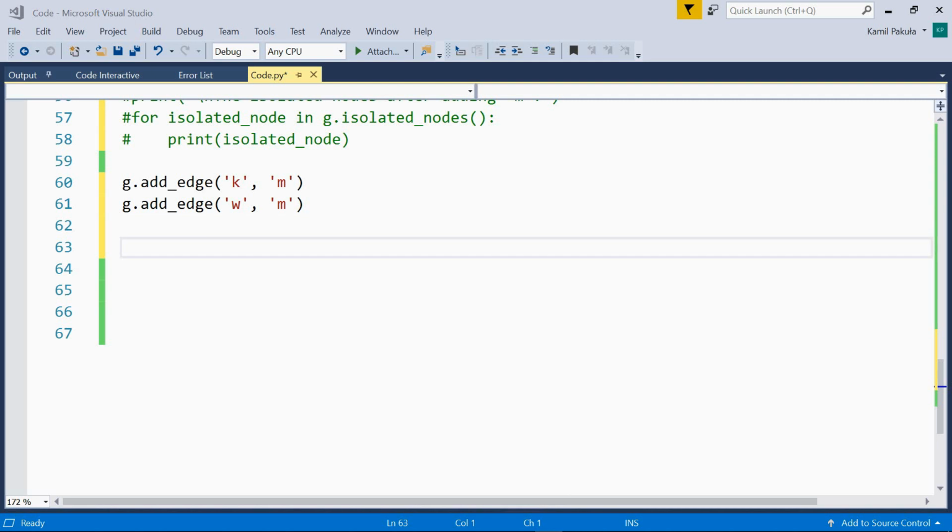Now, two things have changed. First, we should be able to see the new edges. Second, K and M are no longer isolated nodes because they are connected, so there should be no isolated nodes at all. Let's check it out.